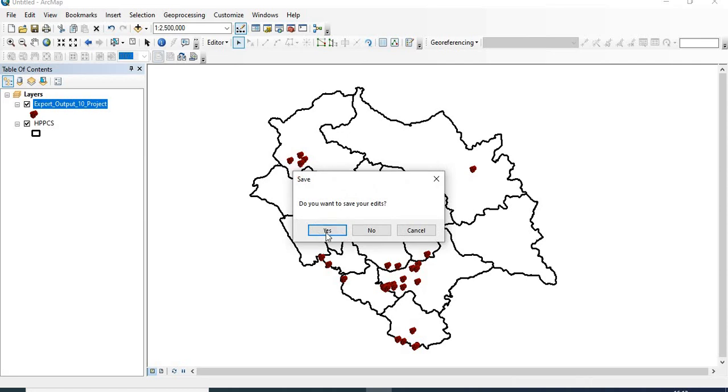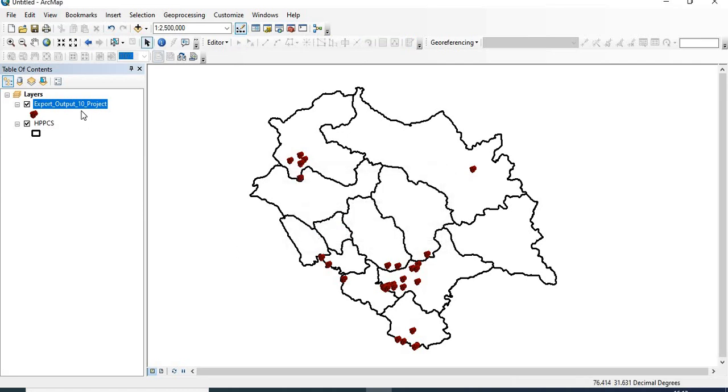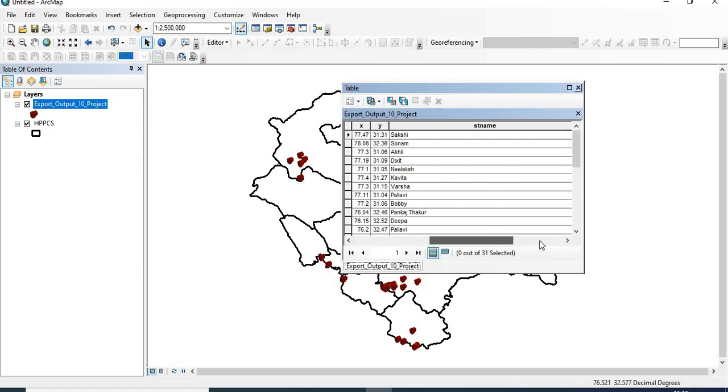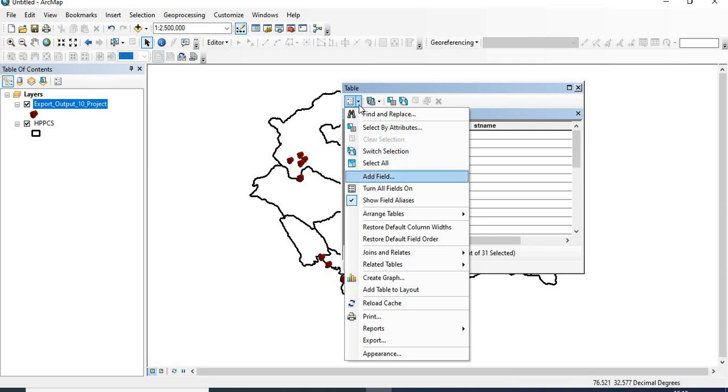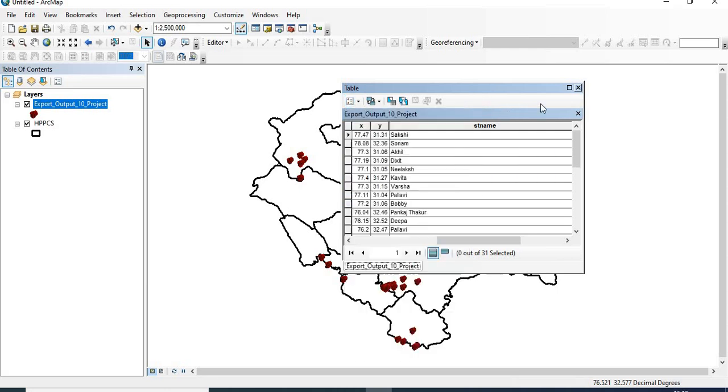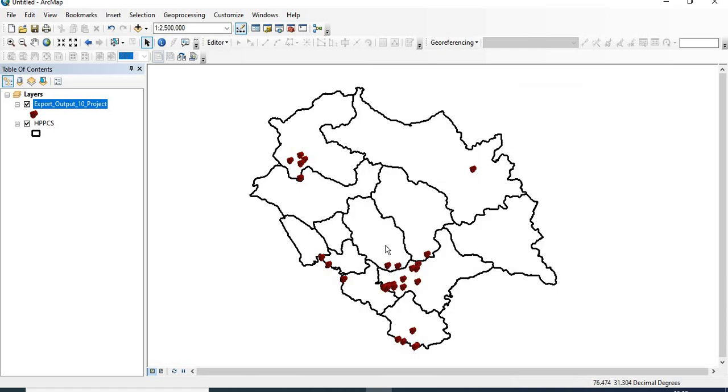Do you want to save your edits? Yes. So now you can see that, open the attribute table. If you want to associate any other information with the students, again what you have to do is go to add field and you can add the field. Any kind of information that anyone wants to attach or associate can be easily done in ArcGIS. So now you will see that the location of the students have been added.